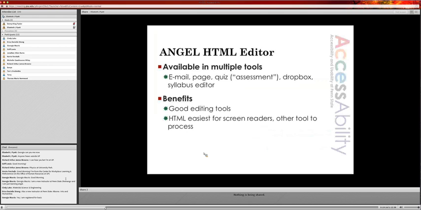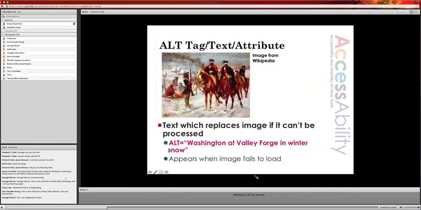So sometimes you may hear accessibility advocates saying use HTML. They don't mean you have to learn HTML tags. They just mean you have to use something that generates just a web page without uploading a document and has good editing tools. And so what does that mean? Well, first of all, our HTML editor lets you add an alt tag. And before I explain how it does it, I'm going to explain what an alt tag is.